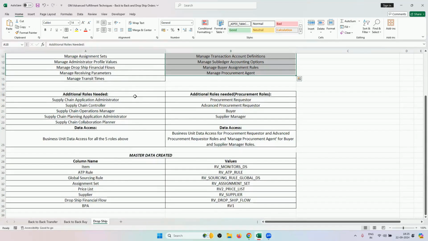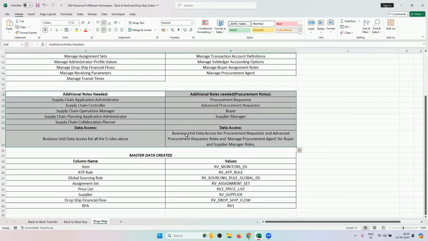And even the roles needed are same. Data access is same. Right? The procurement roles, these 4 roles are needed. And supply chain orchestration work area to access that, these roles are needed, and data access is same.